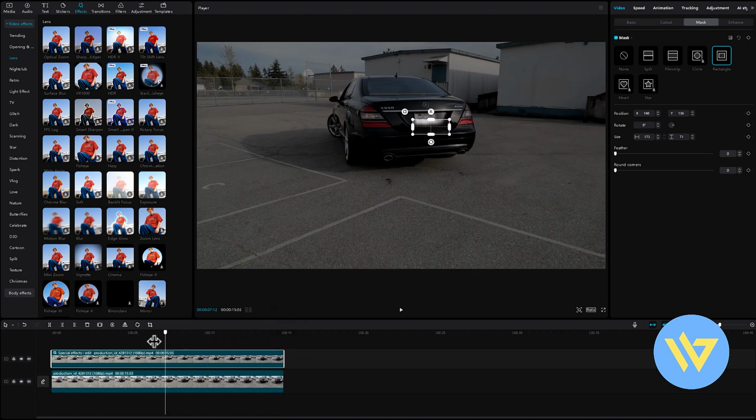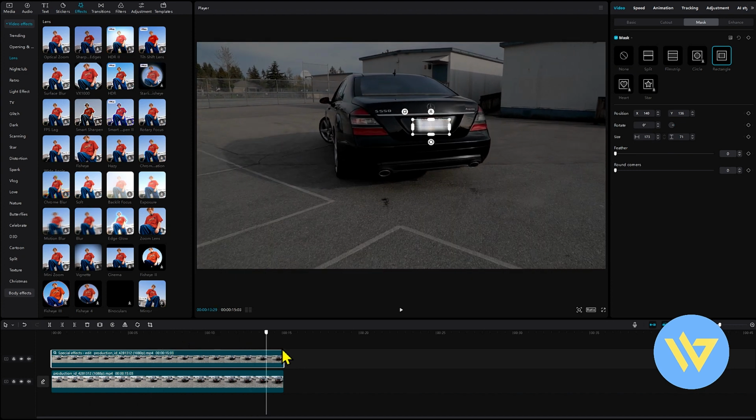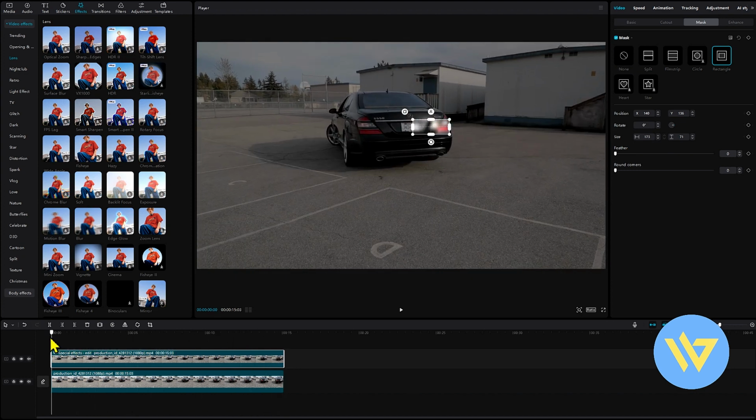Now you see when the video is played and the car moves, the blur doesn't stay with it. You might think to use motion tracking to track the blurred mask to the car, but when I tried it, I didn't get the best results. In this instance, it looked better when I keyframed the movement of the blurred mask.